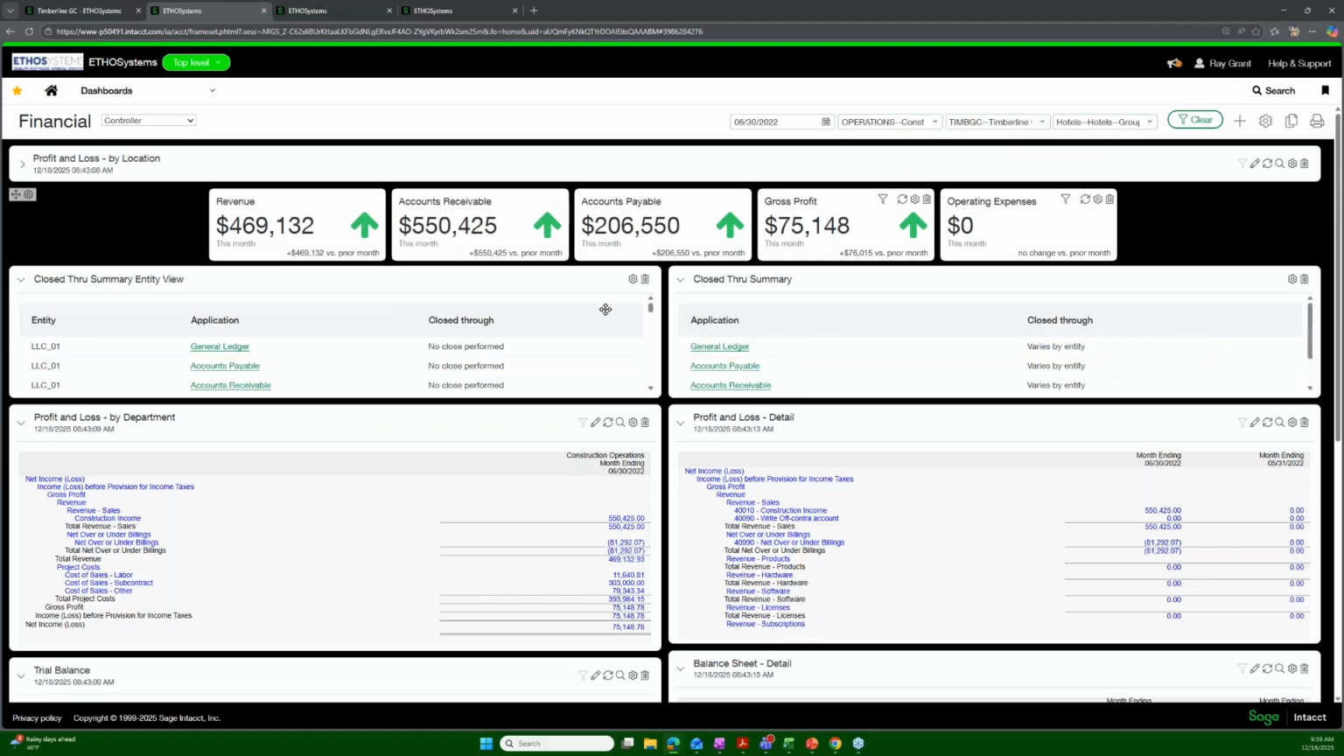But as you can see here, these two are the things I really wanted to show you: the close through summary and close through summary entity view closing reports. These reports are not available in the regular report manager. You actually do need to add them to a dashboard in order to get to them, okay? And I did both. They're the same closing report, but just different views.